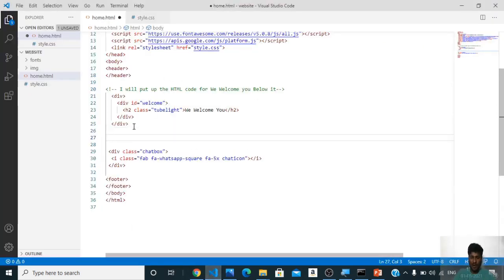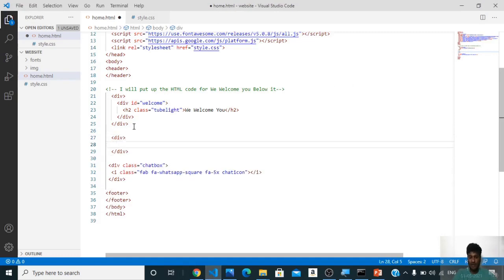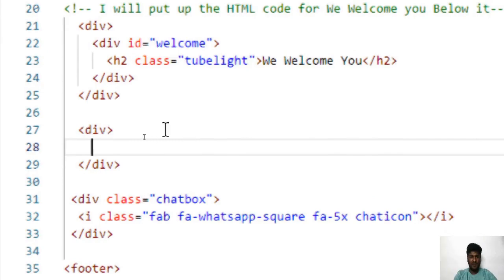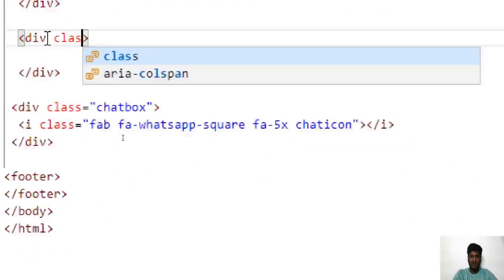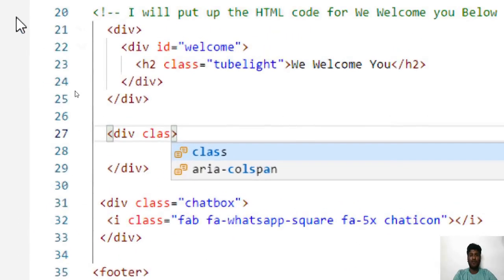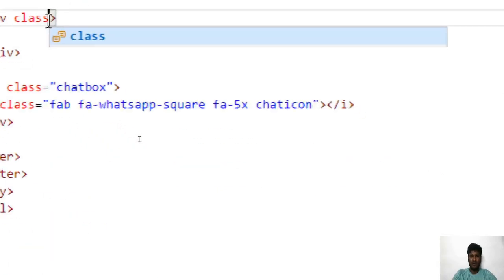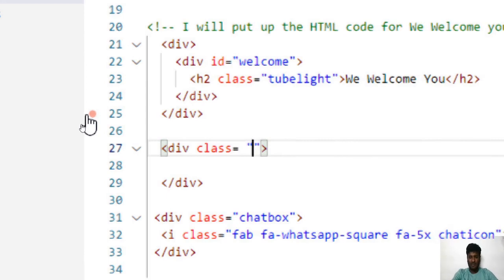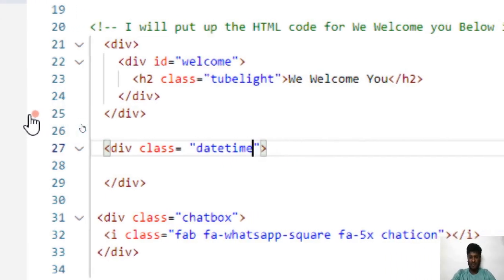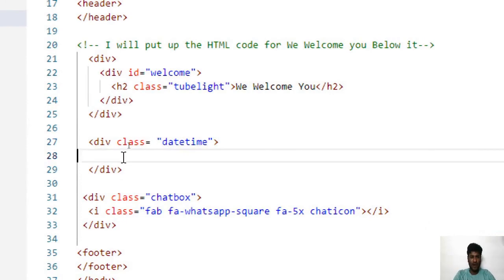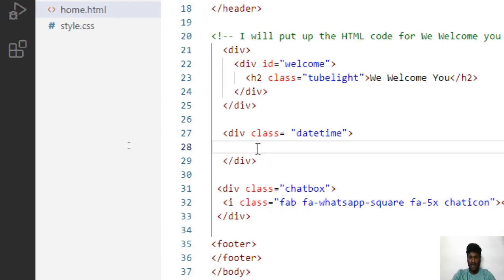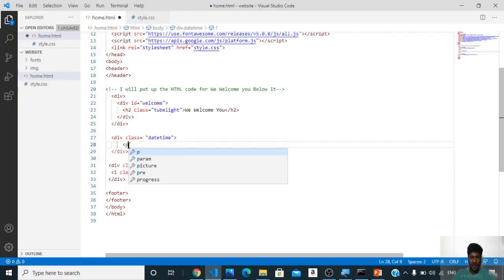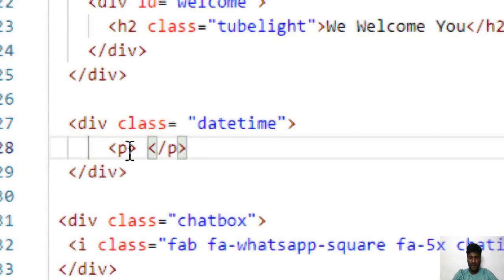So I will just go ahead over here and say div, division. I will create a new division out here, and in this division I will give it a class. This class is nothing but an attribute of this HTML component, right? So I will say this class is, let's say, the date time class. After that, I will move down, and inside this division I will mark up a paragraph, and in this paragraph I will give the date. So the date is today's date.